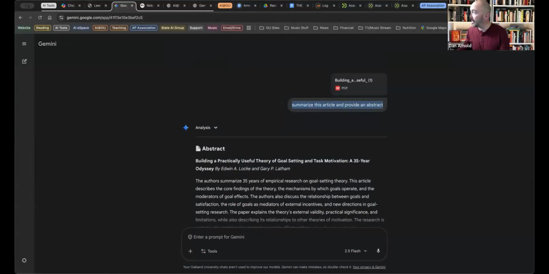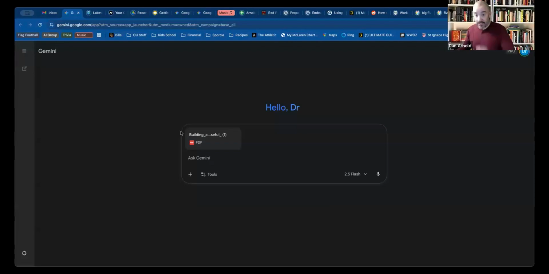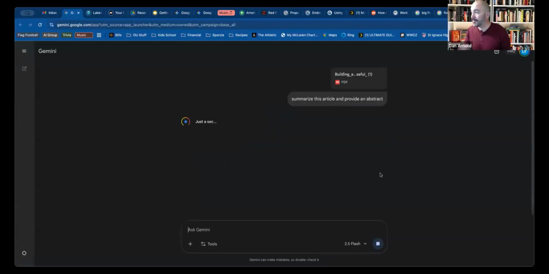the same prompt that I gave it. Let me switch my screens and go over to the Pro version. That's the one. So you'll see here now, I've got the same prompt, summarize this article and provide an abstract. Here's the Pro version. Up here, you notice it doesn't have the Oakland University logo next to it. It still has access to the different models, the different tools, etc. It does say Gemini can make mistakes, so double check it.